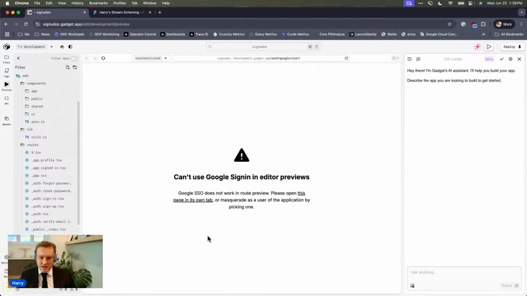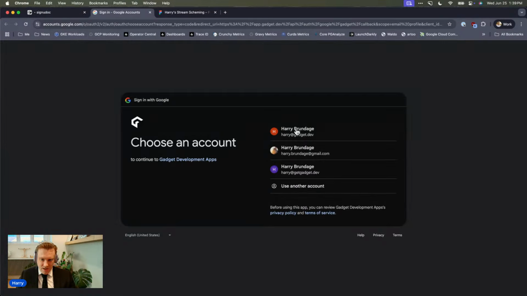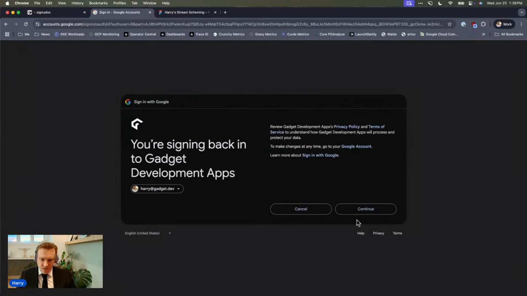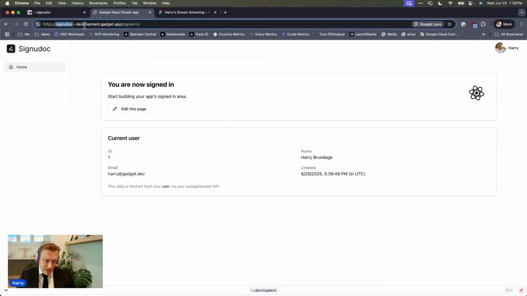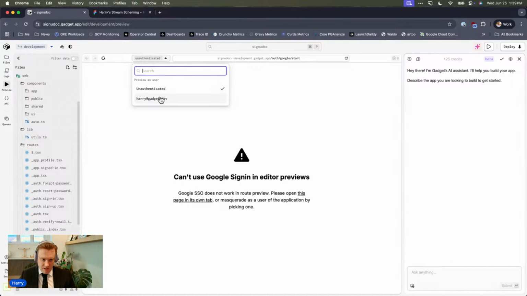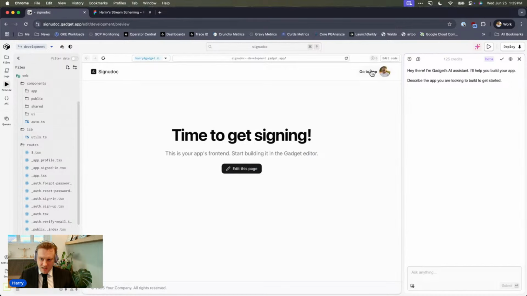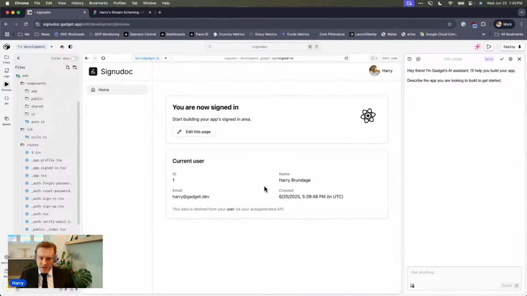In my case, I want most people to use Google. Gadget's little in-page editor doesn't support Google Auth because of Google's security headers. But if we pop it out, we can go do our Google Auth. Now we're looking at the app outside the editor, and here we are signed in, ready to develop. Now I can masquerade as myself in here, and I'm back and ready to develop.